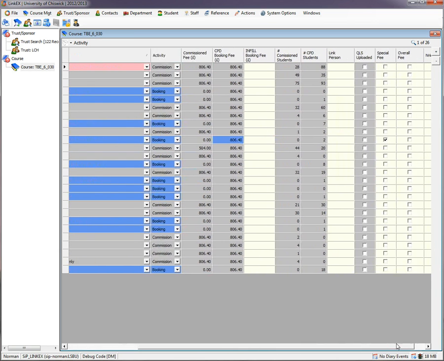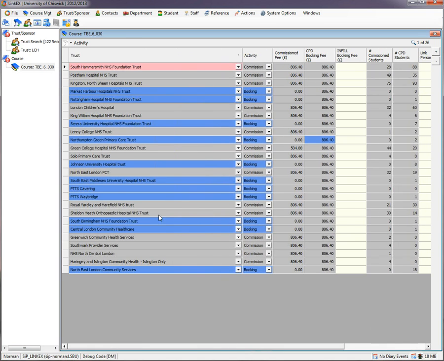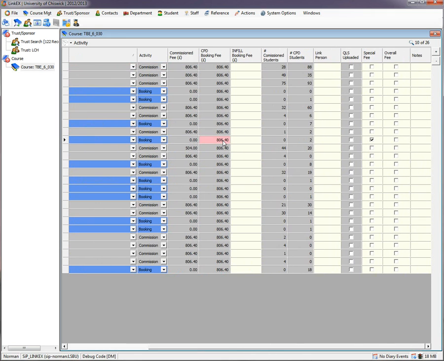You can even make a special case. Say this particular trust, Northampton Green Primary Care Trust, which is a made-up trust, decides that you decide to offer them a special price of £600 as opposed to the usual £806. You can just change it there, tick the tab here, special fee, and this trust would then be charged £600 as opposed to the usual £806.